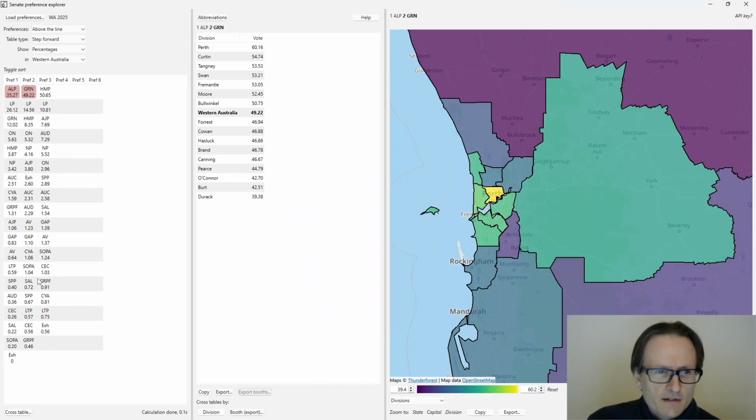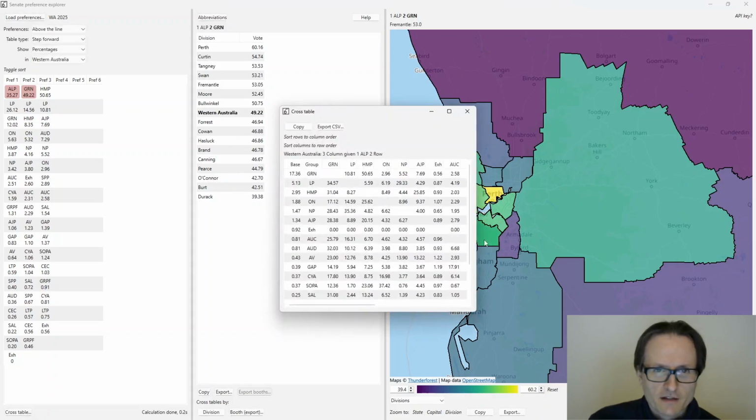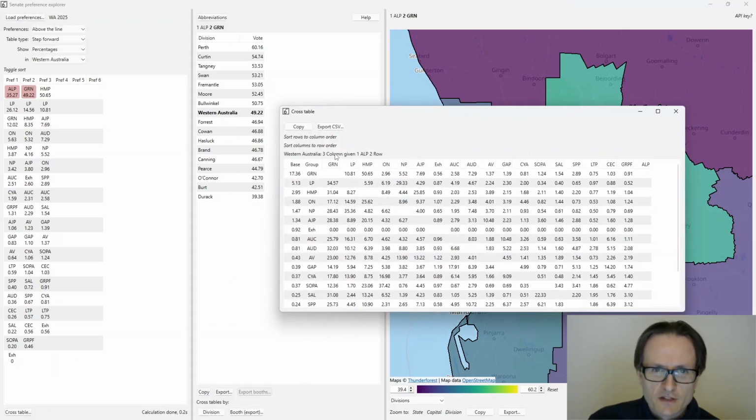There's also a cross table button in the first column, and this is going to be every possible choice of the first cell that we click and then the second, although I've already clicked on 2, so this will be every choice of the second and every choice of the third. So it's the third preference going to the column, given that the first preference went to Labor and the second preference went to the row party. So it's sorting automatically by the second preferences here.